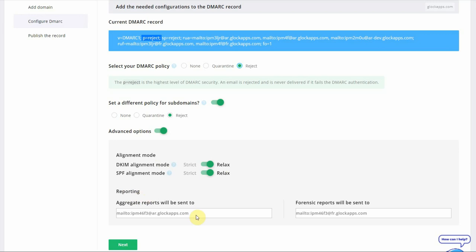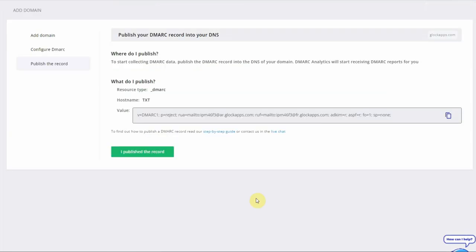In the reporting section, you can see the email addresses that our tool adds to your DMARC record and where the aggregate reports and forensic reports will be sent to. When you're finished, click Next, and you'll receive the DMARC record created based on your settings.